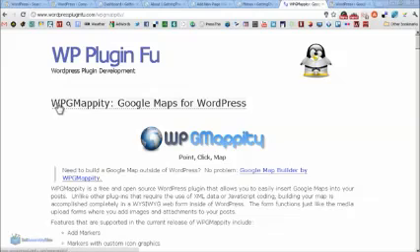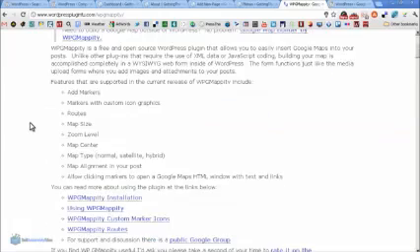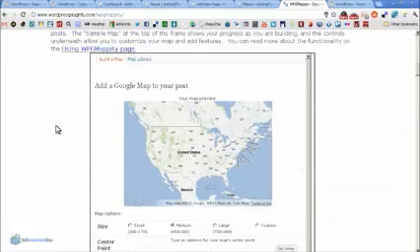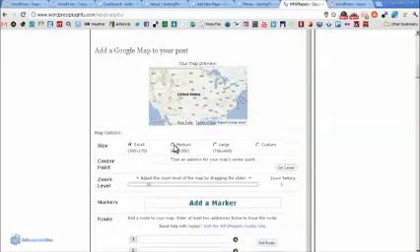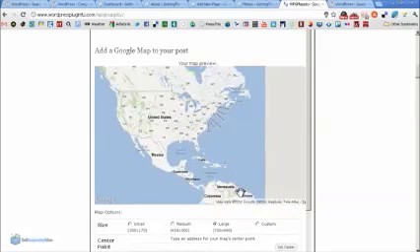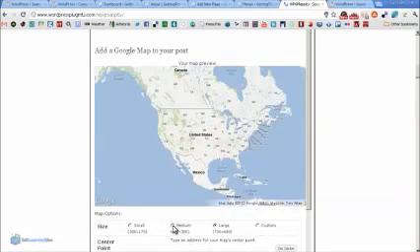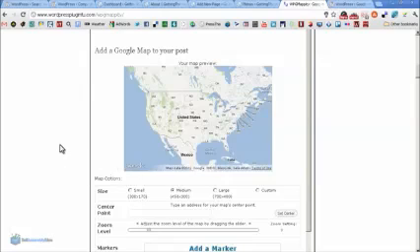Okay, I'm looking at WPG Mapity here on WP Plugin Foo, and I'm looking on their website because they have a very funky little demo of their Maps plugin. A great thing they have is this different sized option for the map, and you can actually see what size the map looks like on the page, which is pretty excellent.